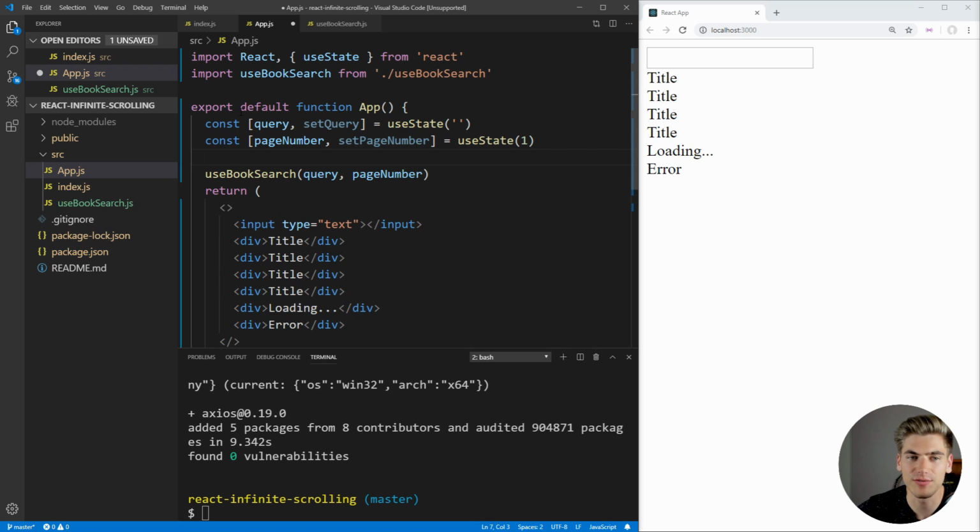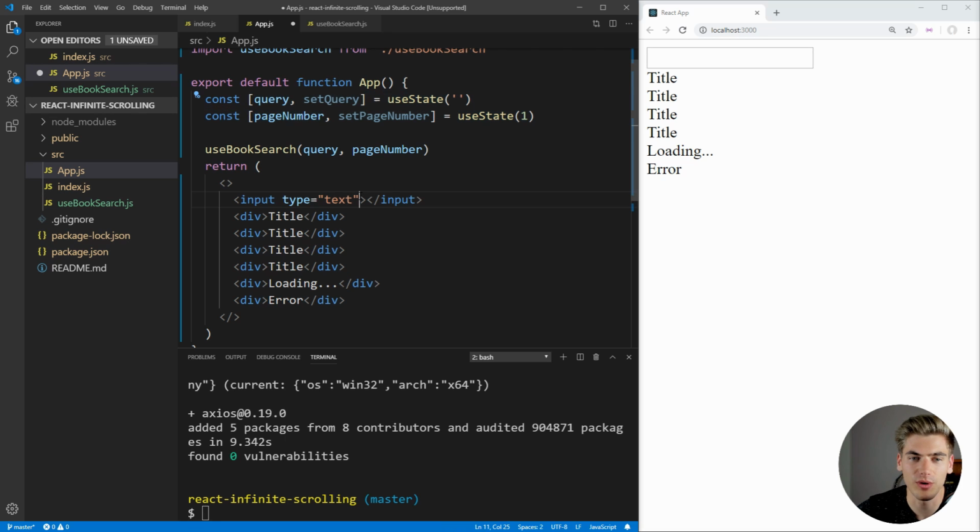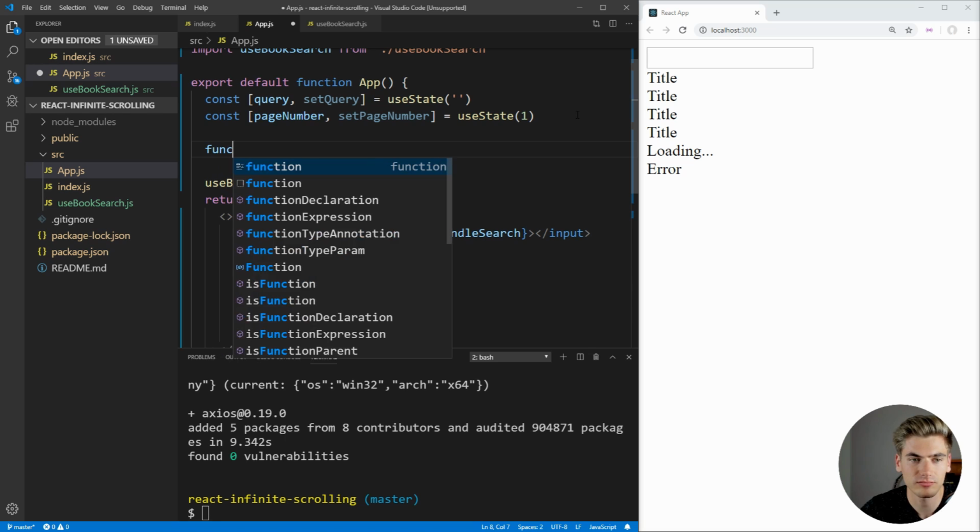Now we actually have these variables being set, but we're not updating them anywhere. The easy one to update is our query, so we can just update that in our input. We can set an onChange event to this, and we can just say in here we want to call a function called handleSearch. And we can create that function just like this.